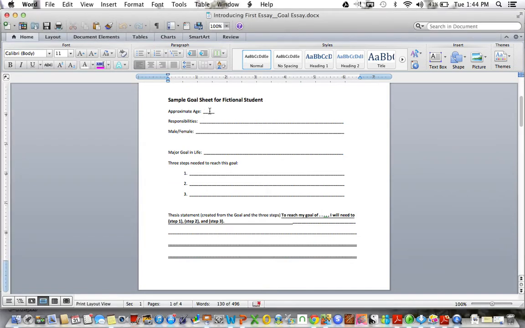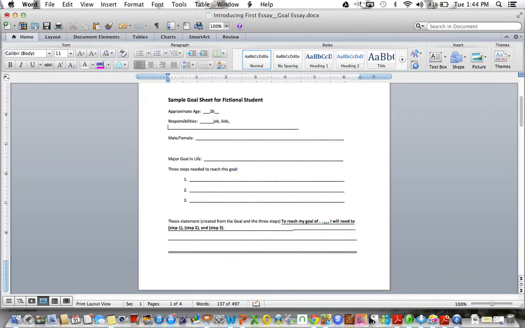So let's say we think about a college student, let's just pick any age. Let's say someone's about 26. So we fill this in. Responsibilities, what kind of possible responsibilities they might have. They might have a job, they might have kids, and then they have college. Okay, let's say this is a female student.